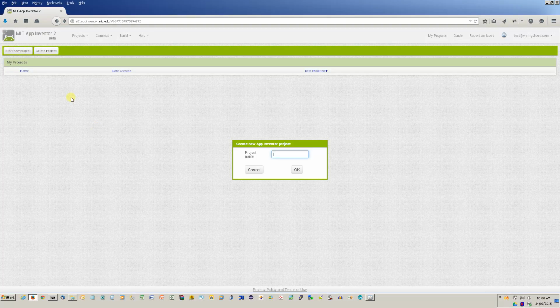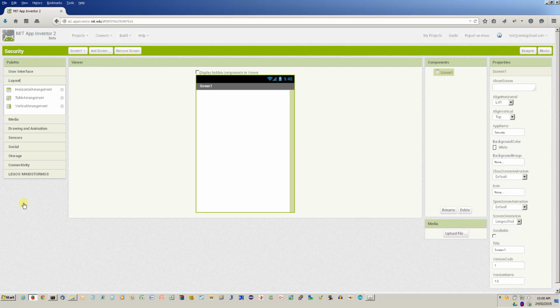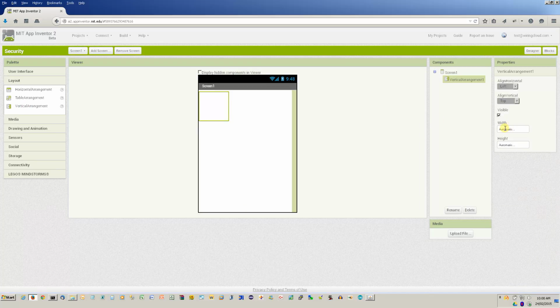We start by creating a new project. We provide a name and press the OK button. Once we get to the screen, we start placing components on the screen. We need to create a vertical layout so we can place several rows in it.